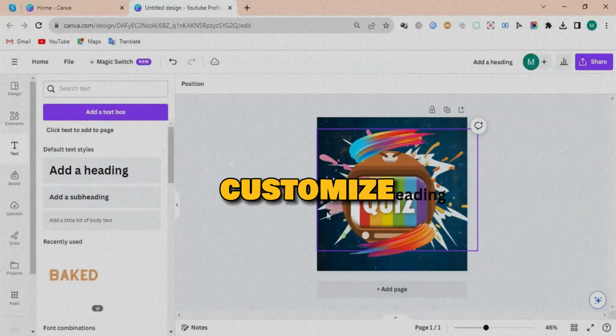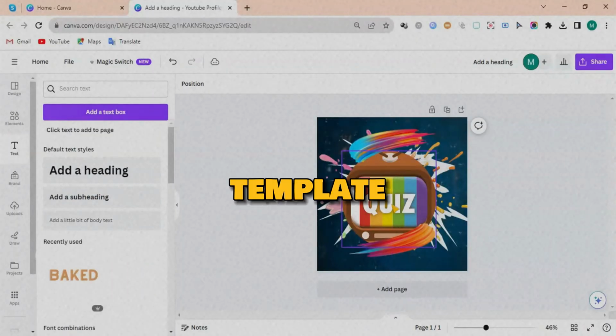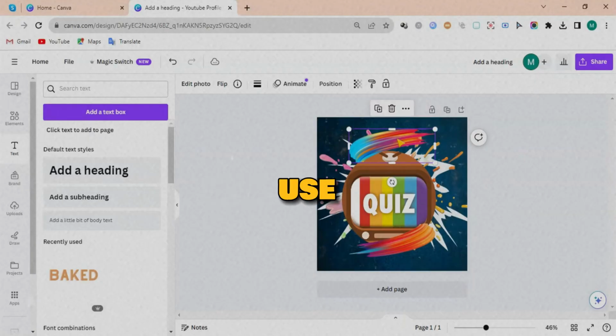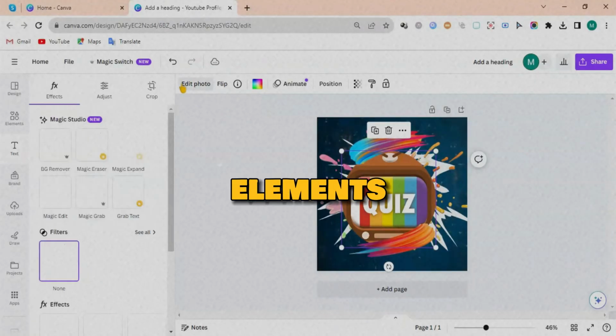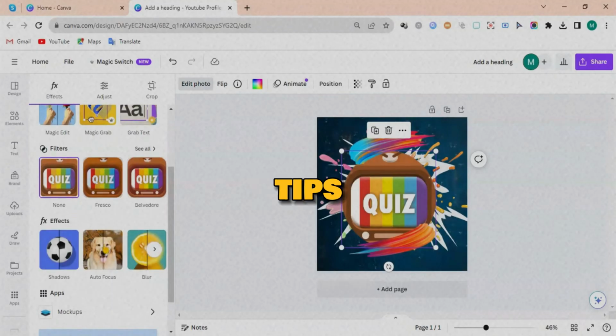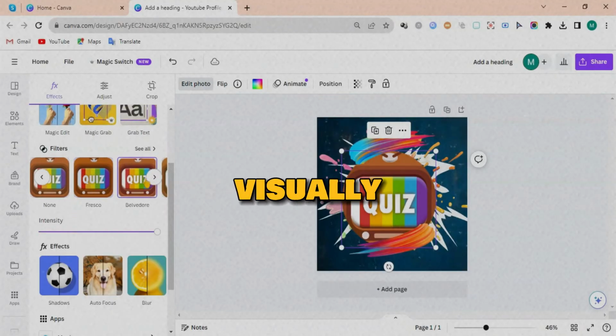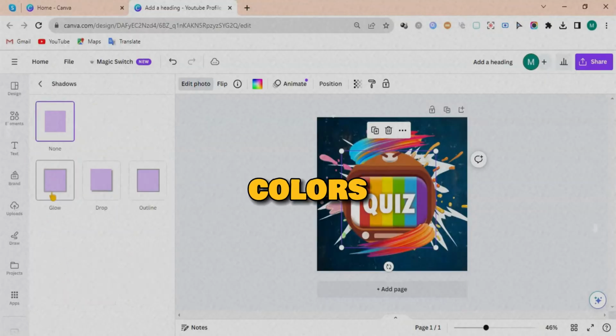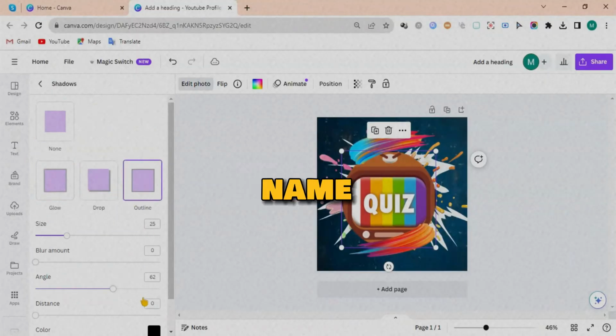Edit and customize. Once you have your base image or template, you can start customizing it. Use Canva's tools to add text, shapes, filters, and other elements to make it unique. Here are some design tips. Make sure the image is centered and visually appealing. Incorporate your brand colors and fonts. Include your channel name or initials if it's not already part of the image.